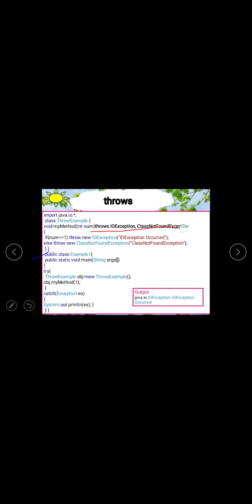So throws means it is available near your method signature. It is called the method signature, meaning the method definition. So throws occurs at your method definition part, whereas throw occurs at the block. So throw occurs within the block.